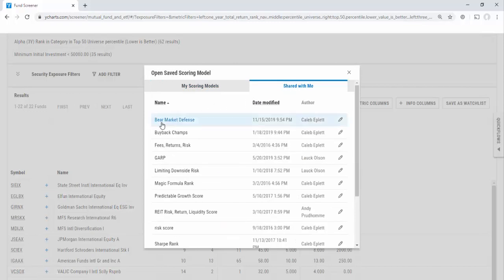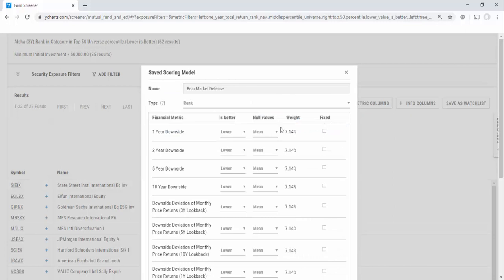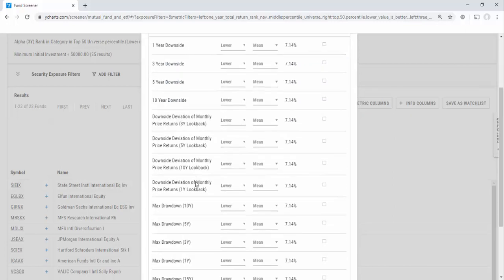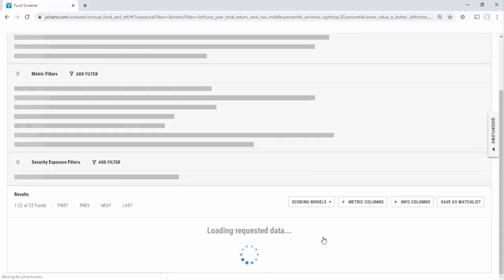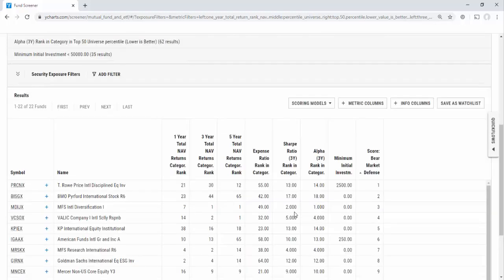One of my favorites is this bear market defense created by our product manager, Caleb. As you can see, it takes into consideration a ton of different risk metrics, including drawdown, that might give us more insight into handling the risk aspect of our selection. Apply that. And now we're going to be down to 22 funds in sequential order.